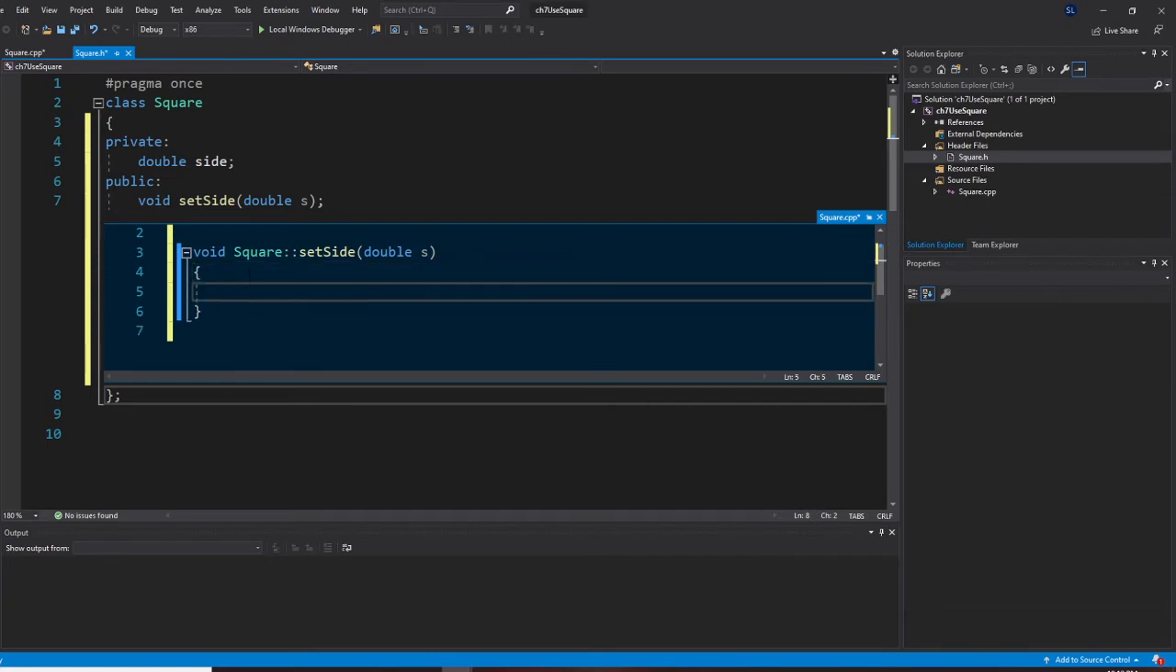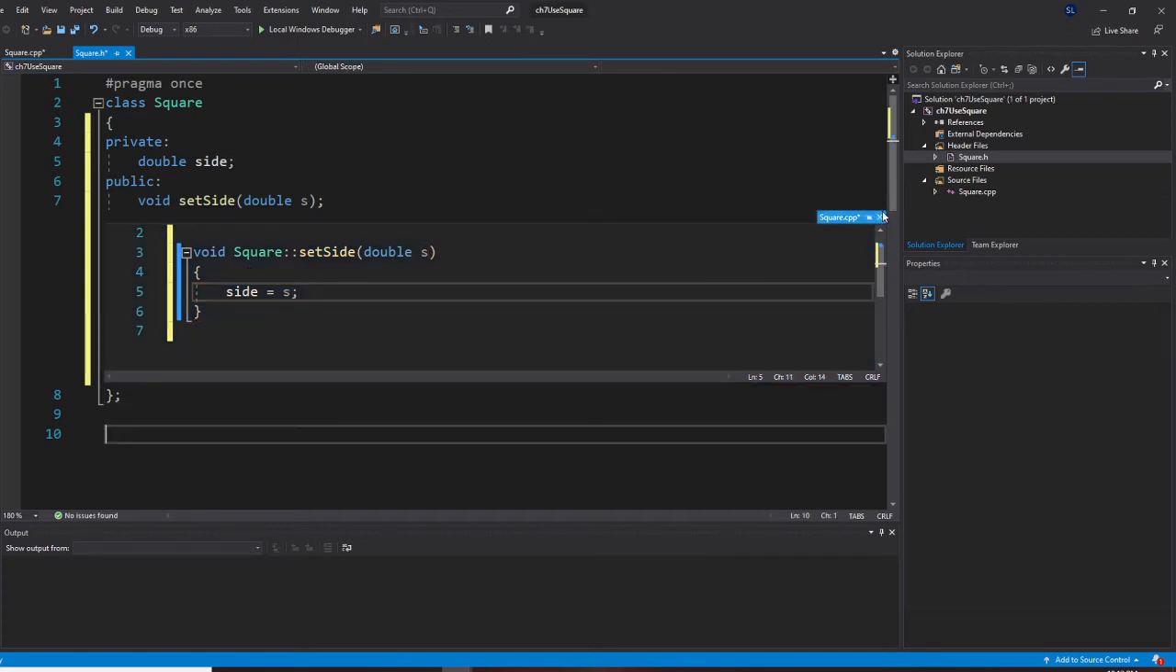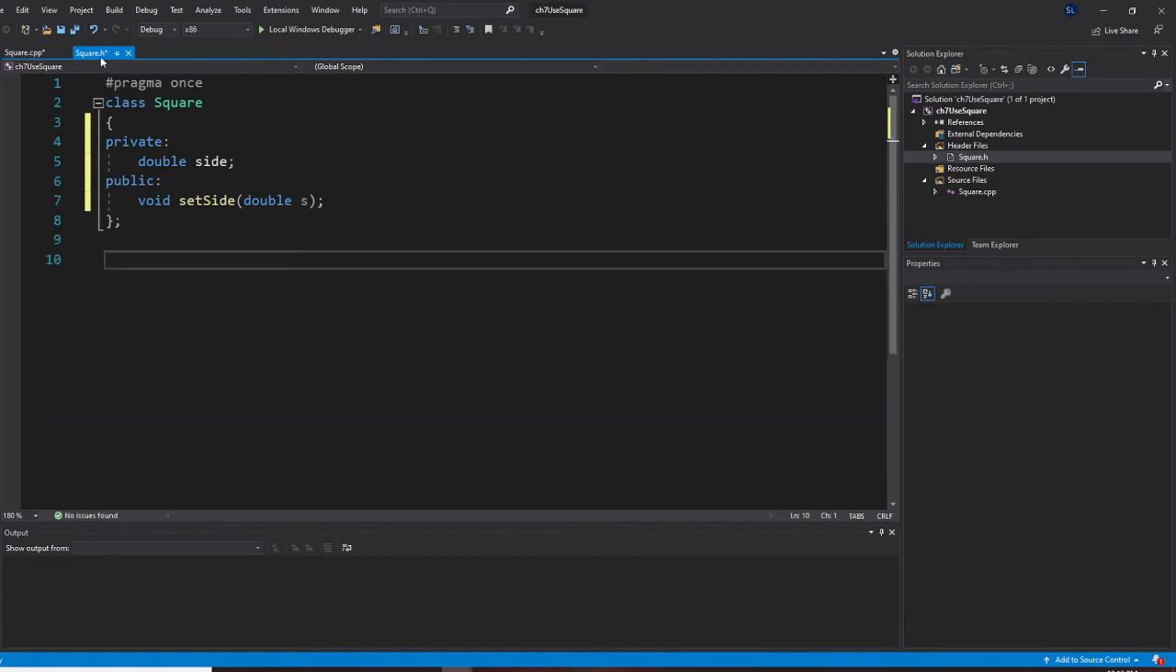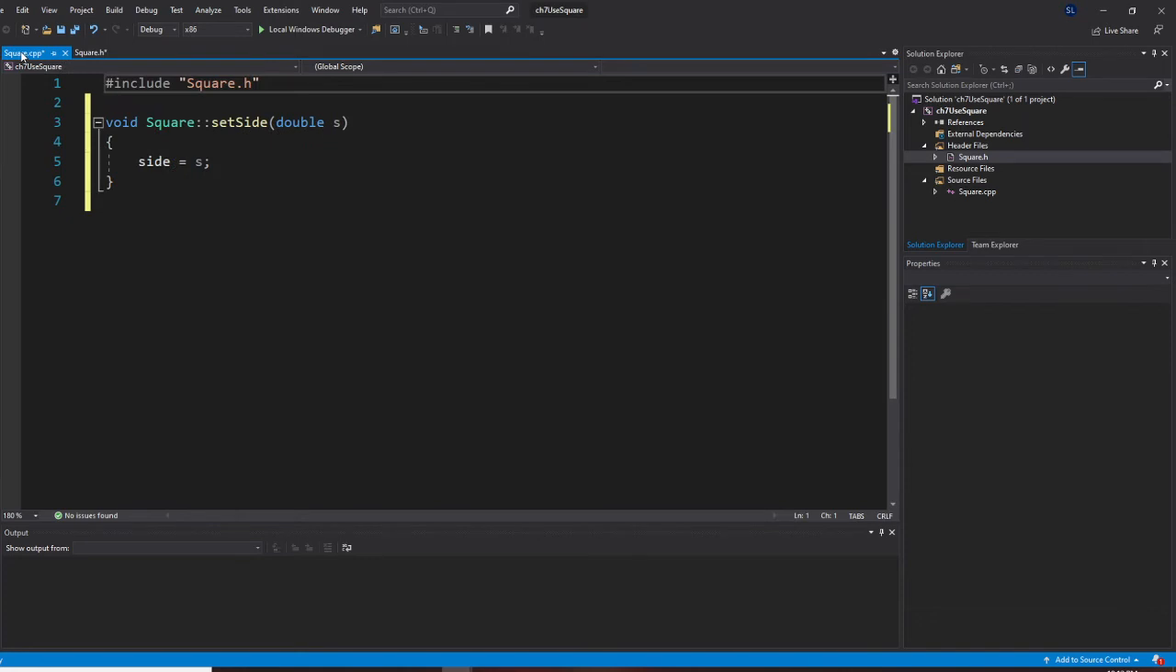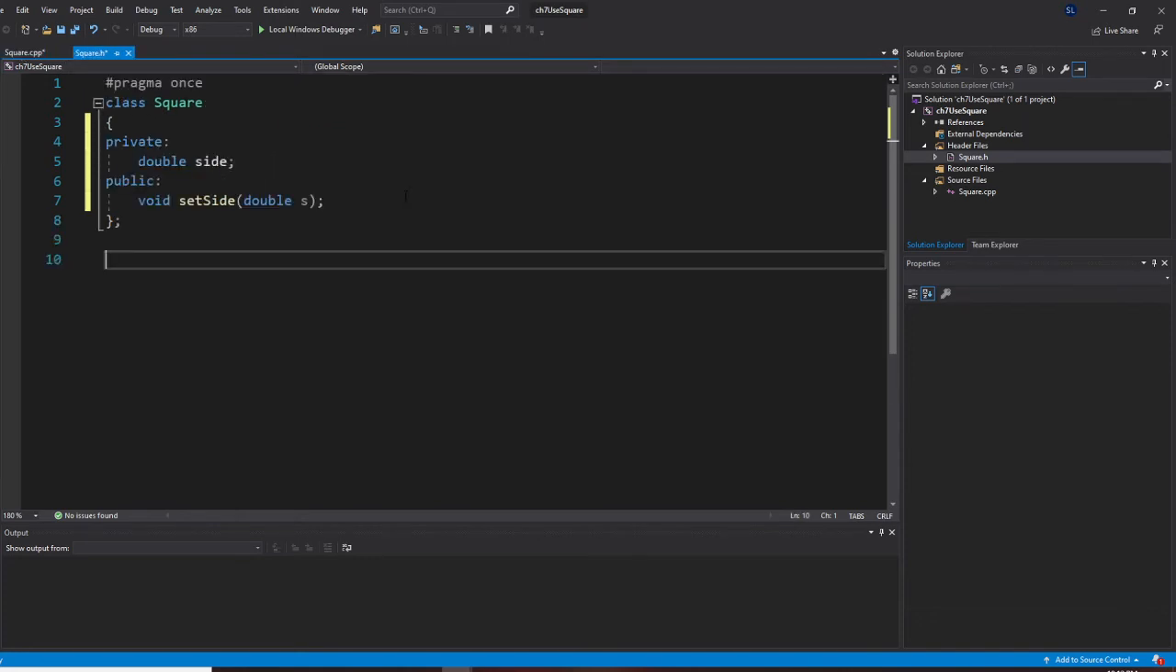I'm going to say side equals s, and I'm going to close it. Alright, in the .cpp it's already written down here. So we also need to separate. So set size is right here. Then let's do another one.